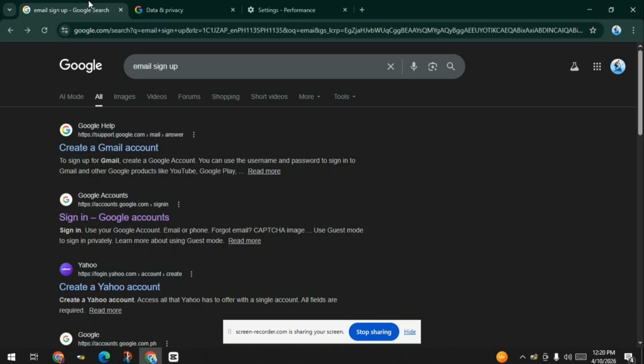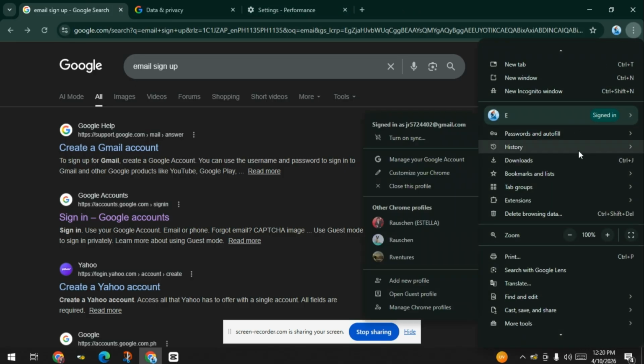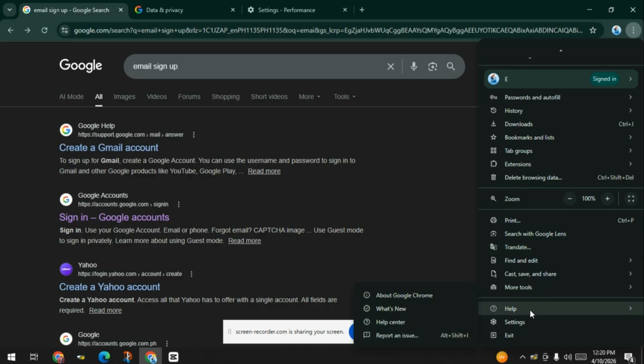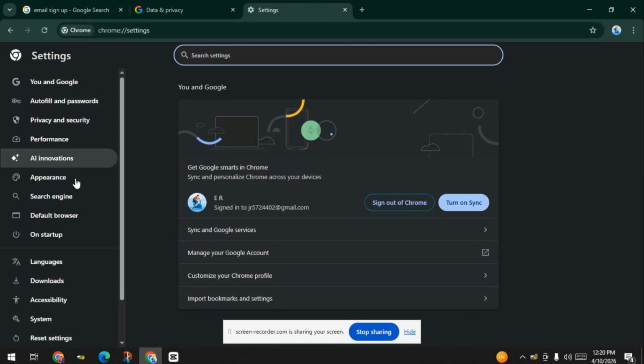We guide you through how to exactly allow your camera and microphone on Google Chrome 2026. So the first thing you need to do is to open your Chrome and click the three-dot menu icon in the upper right corner. Then select Settings.